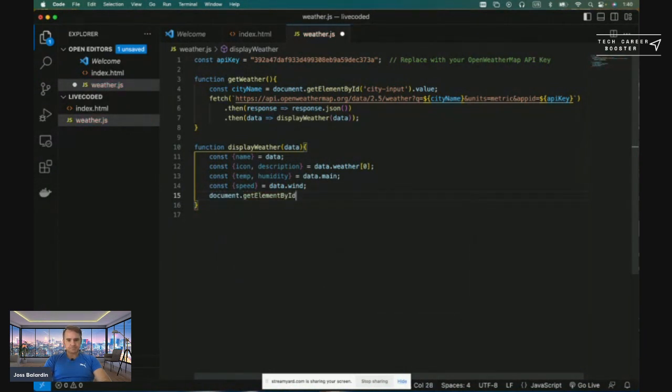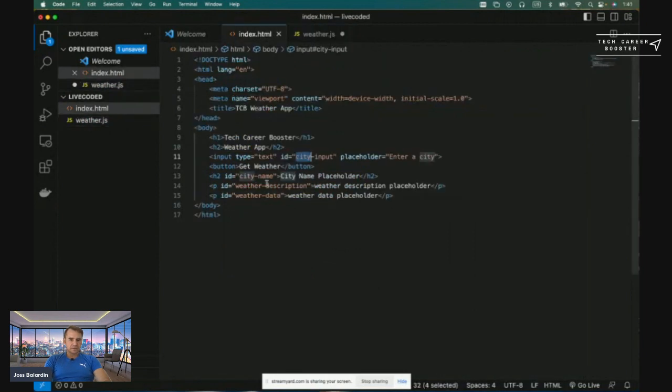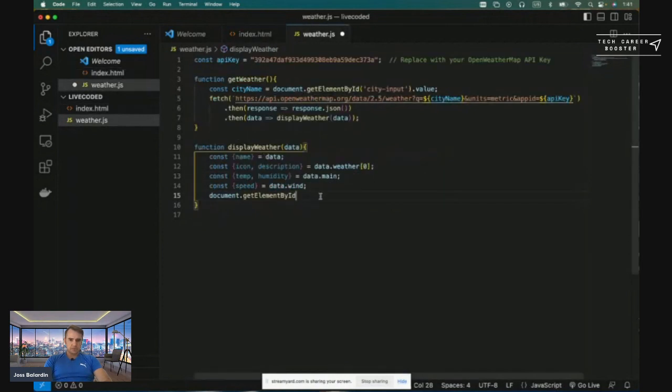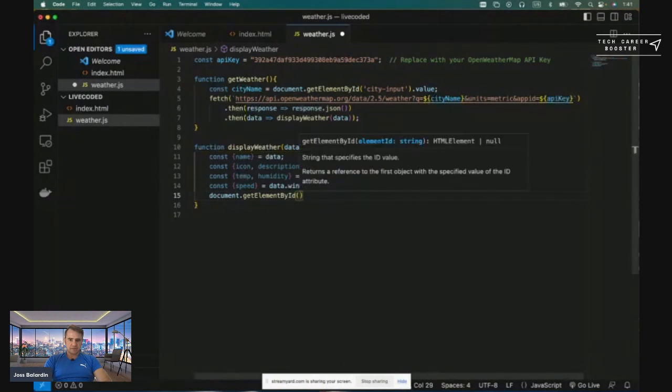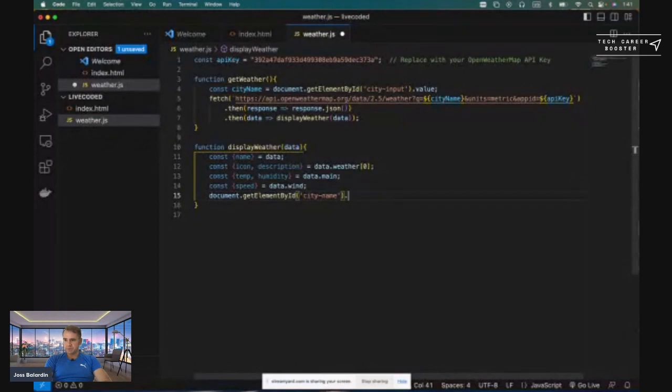document.getElementById. And again, what we are doing here, we are referencing the IDs. Remember when we created these IDs, we got city name, weather description, and weather data. So let's grab our city name and use that as the ID here. So city name, I just copy from there. And then what we're going to be doing is changing the text content. And what's going to be in the text content? It's going to be the name. So that's the name of the city.